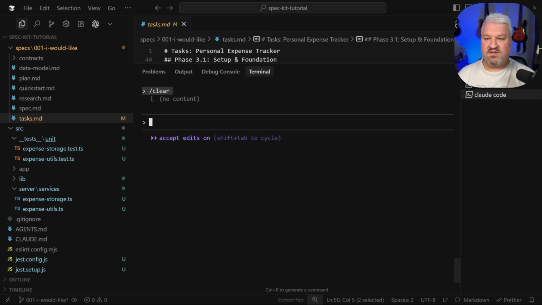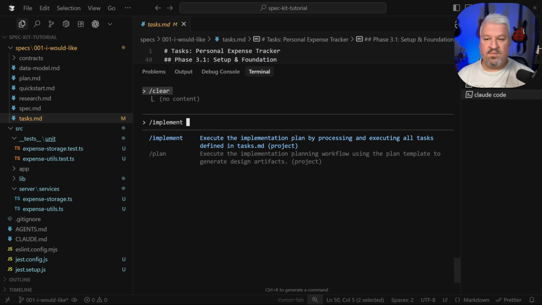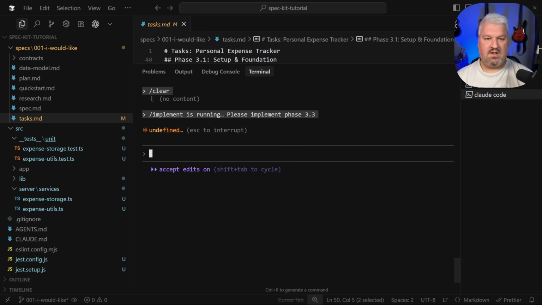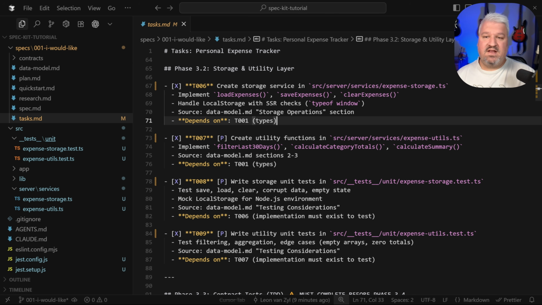I'm going to clear the chat. We can run the implement command again, and let's say, please implement phase 3.3 and send this. And we can see the agent updated all of the tasks for phase 3.2. I just like how structured this is. The agent knows exactly what it needs to do. If we close our editor right now and start it in another hour or so, the agent will know exactly where it needs to continue.